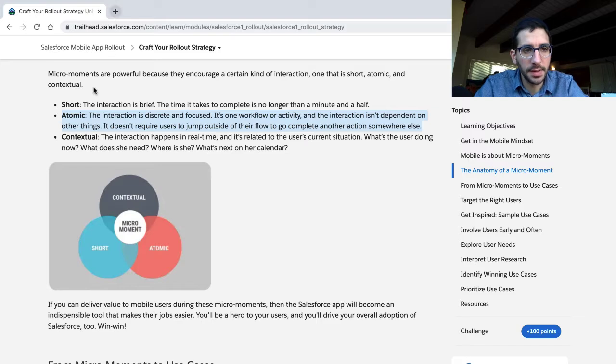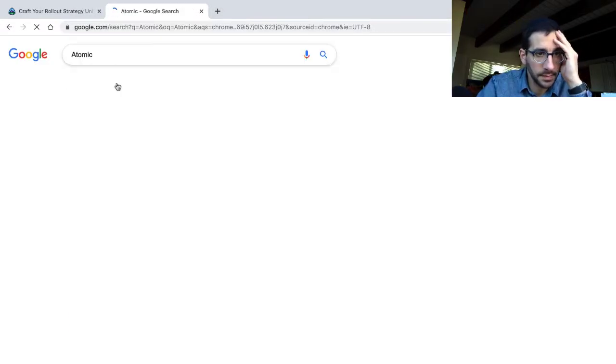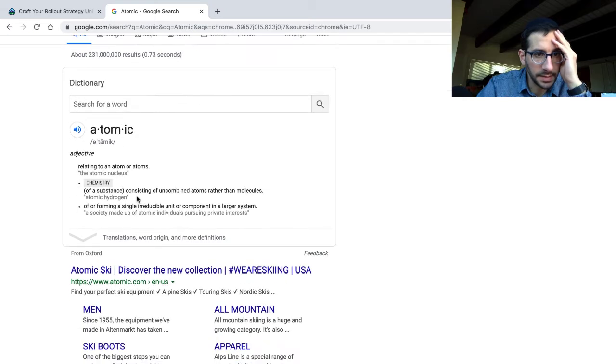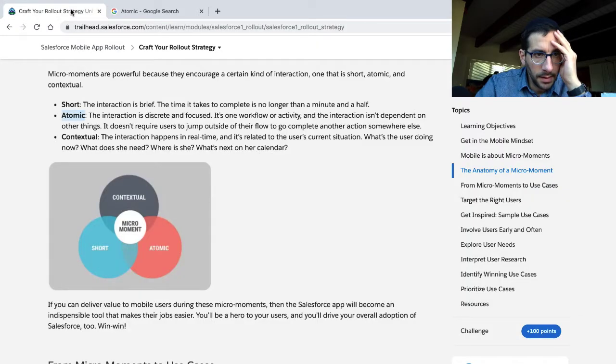Atomic. I don't think that word means what I'd think it means. Let me look it up. Relating to atoms. Of or forming a single irreducible unit or component in a larger system. Okay, I guess it means that.